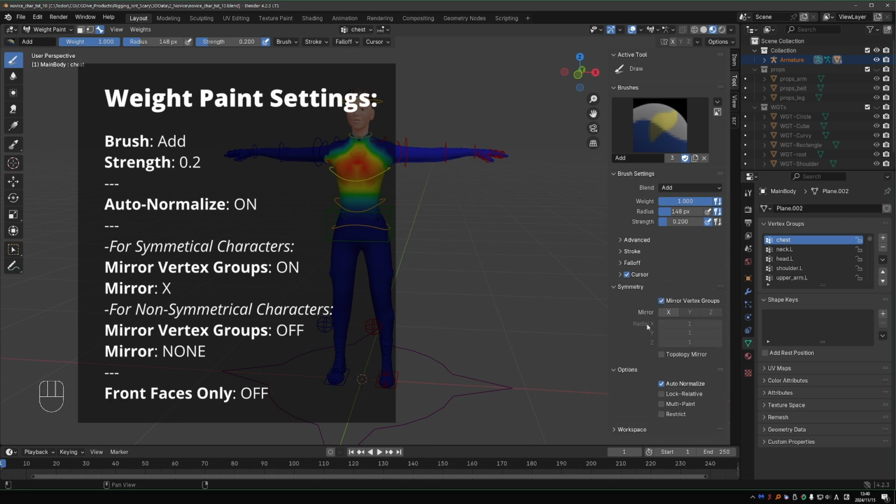On the symmetry, if your character is symmetrical, enable mirror vertex groups and the X option. If it's not symmetrical, then disable both options. And then you'll have to paint the left side and the right side individually. My character is symmetrical, so I'll enable both. And under advanced, if front faces only is enabled, disable it. This will make it easier to paint overlapping geometry.